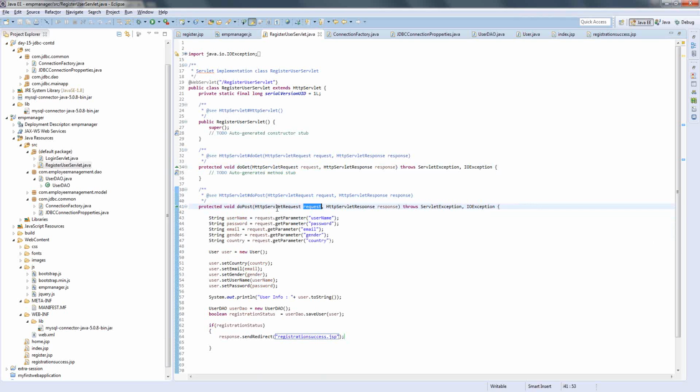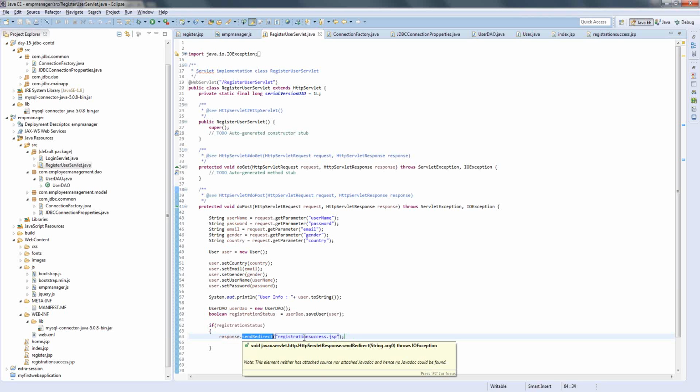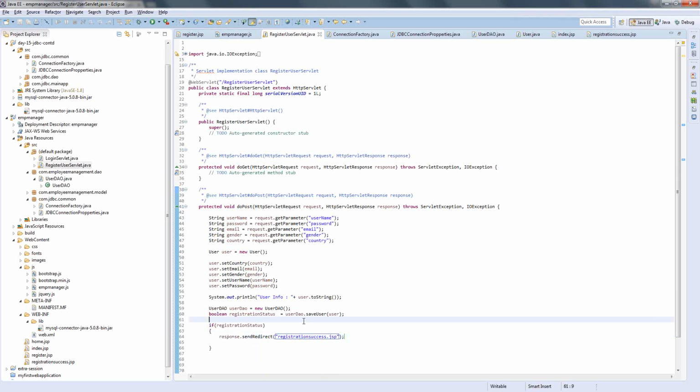So HttpServletRequest. As you can see, to get the data I have always used request, but for sending the page to another place I'm using the response object. This is where we put the data into the response, where it should go. So I'm telling response.sendRedirect to the registration.jsp page, and it will say that registration has been successful.